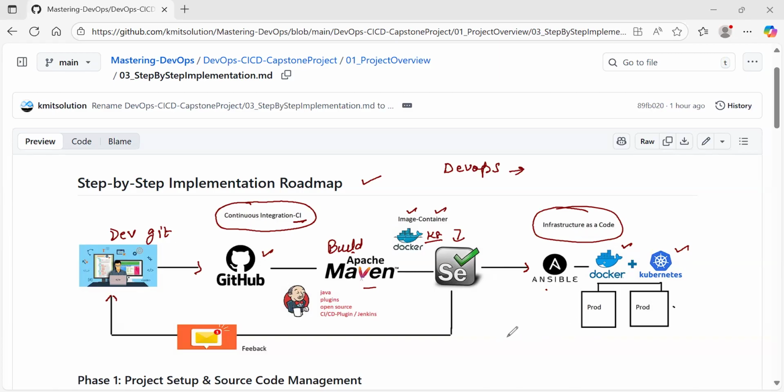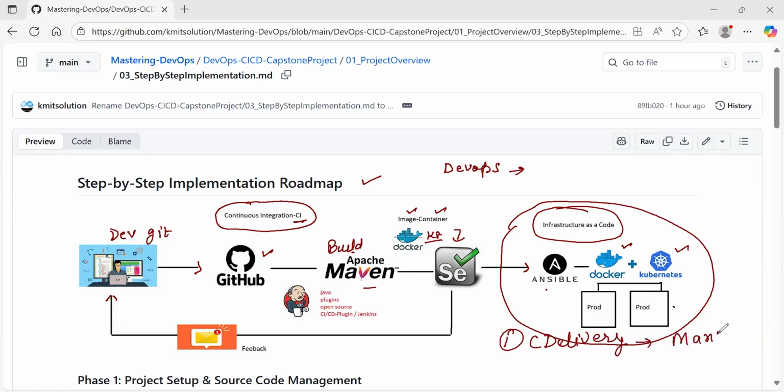So there are two cases. One is called continuous delivery, and this process is continuous delivery. In delivery, basically, manual approval is required to move the code into production or a certain environment. But if we talk about continuous deployment, then there is no manual intervention. This is automatic approval. I will show you both cases: how we can do the manual approval, and how we can do the automation using continuous deployment.